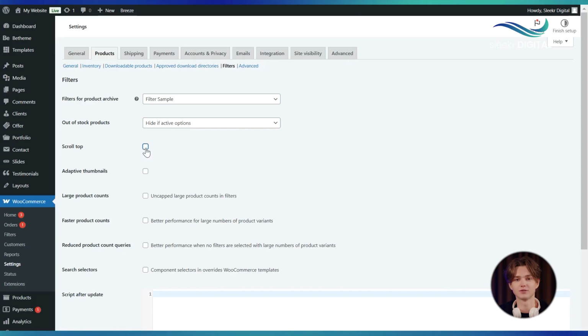Enable Scroll Top to make the page scroll to the top when filters are applied. This improves the user experience. Now, let's look at some advanced options.